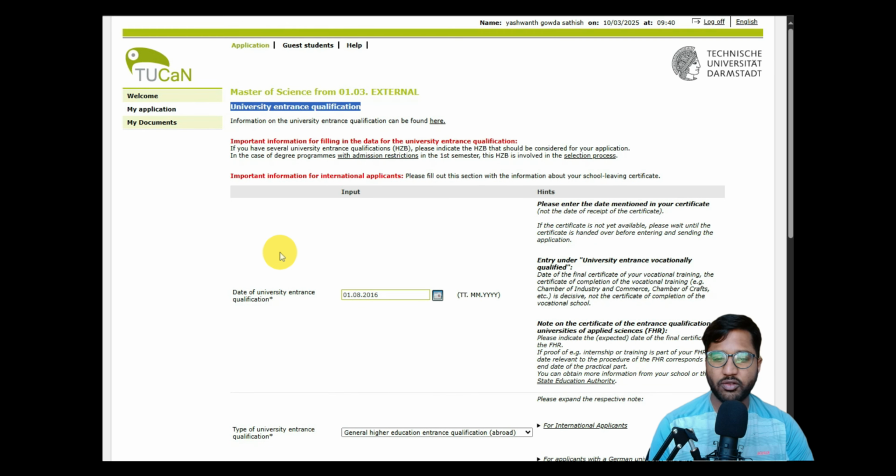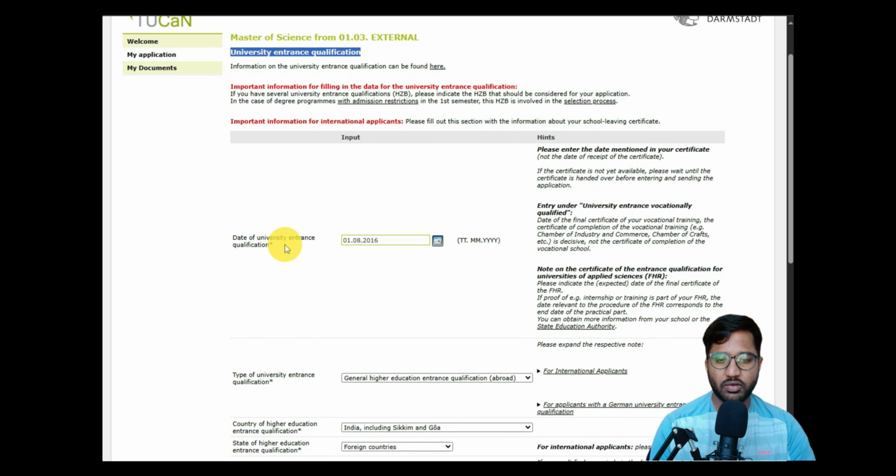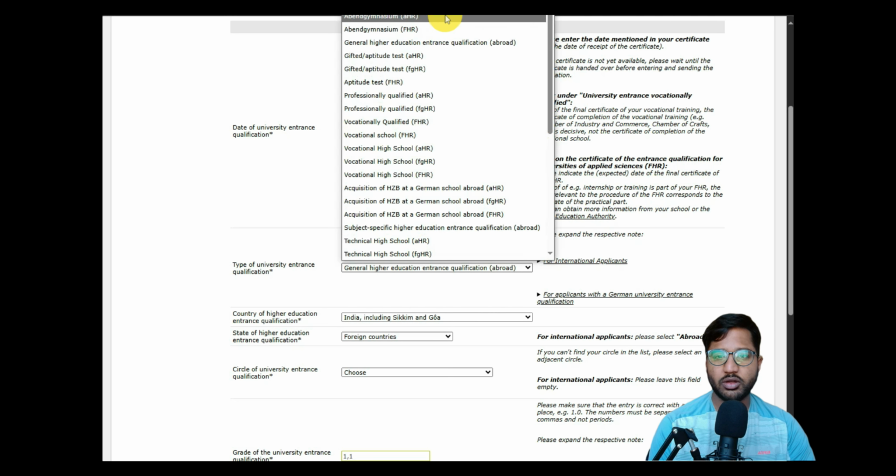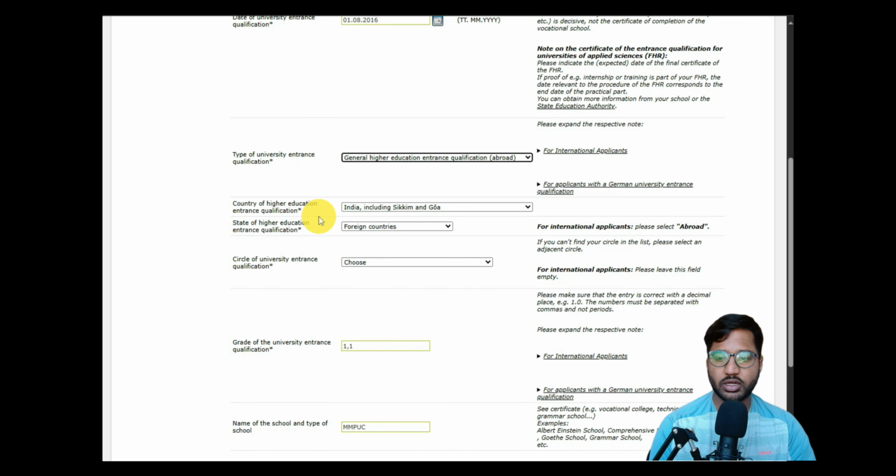That's the reason I have filled in the date of the university entrance qualification that we finished, which would be 2016 when I finished my PUC. Then the type of university entrance qualification would be general higher education entrance qualification abroad. There are so many other options, but I felt the general higher education entrance qualification would be feasible. The country of the higher education entrance qualification would be India. Then the state would be foreign countries, because it doesn't come under any of the German states.